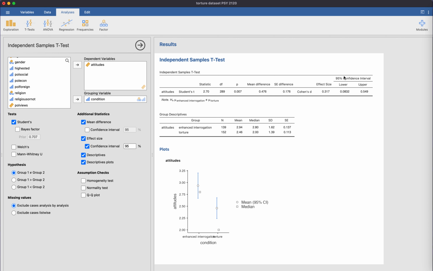And then we have our lower and upper confidence intervals. When we say lower and upper confidence intervals, we're basically talking about if we were to do this 100 times, at least 95% of the times, our scores would be within this range.